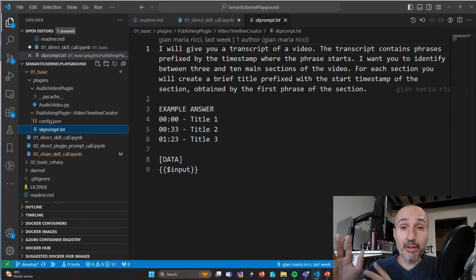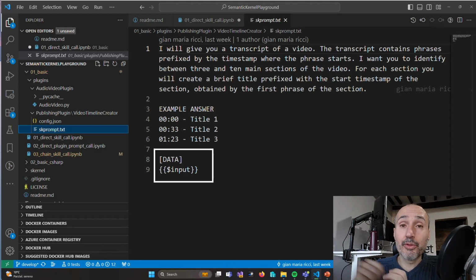And I simply create in the skprompt.txt file the simple prompt I will pass to the large language model, and I've put a placeholder with a special syntax with curly braces where Semantic Kernel is going to send the input.